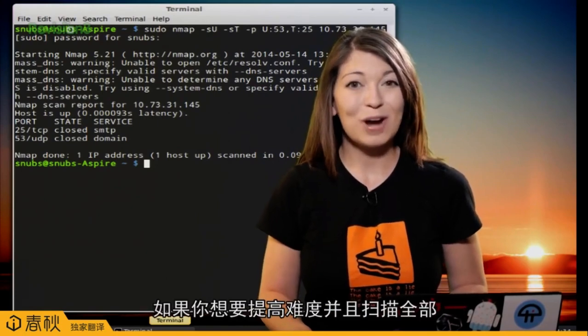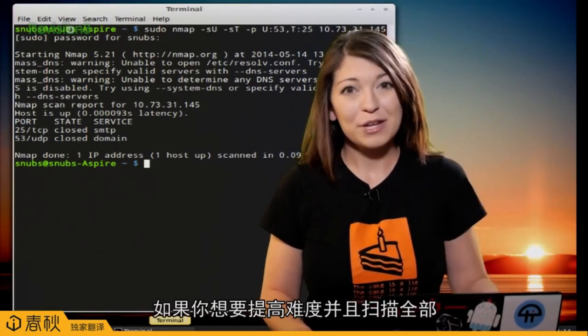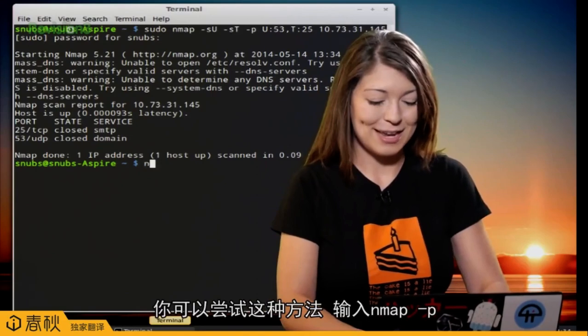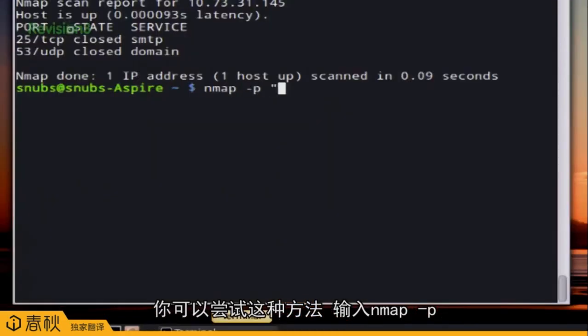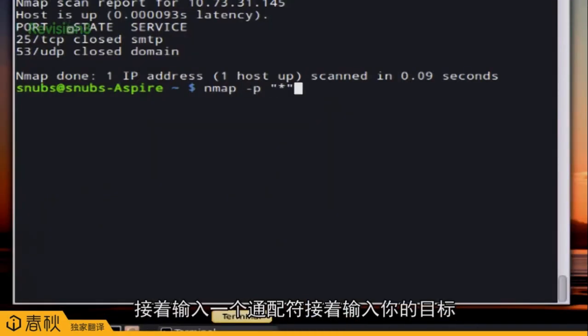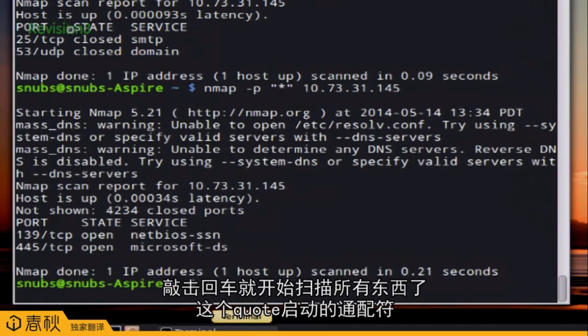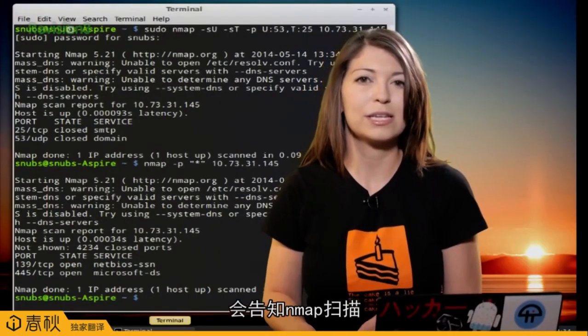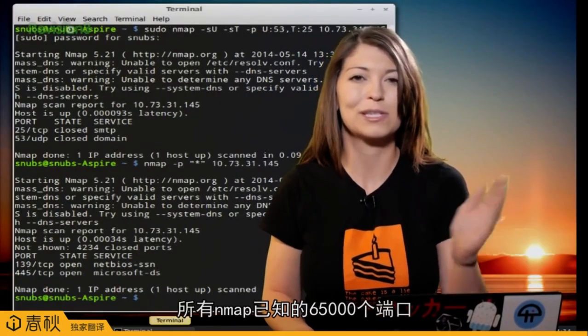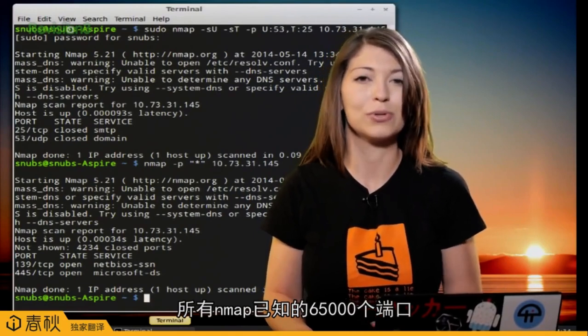Now, if you really want to get hardcore and scan everything, you can try this one, which is Nmap -p, and then you're going to use quotations, a wildcard, and more quotations, and then your target. Press enter, and it scans for everything. So this wildcard in quotes tells Nmap to scan all of these over 65,000 ports that are known to Nmap.